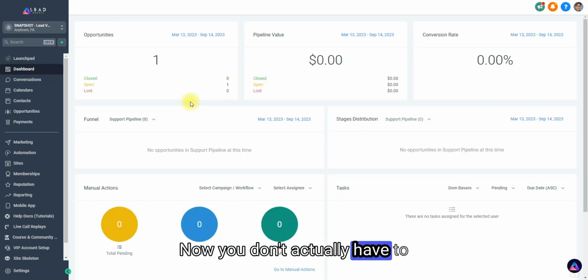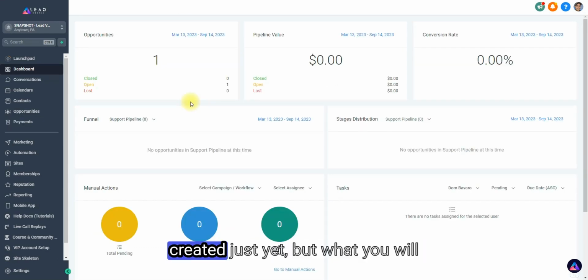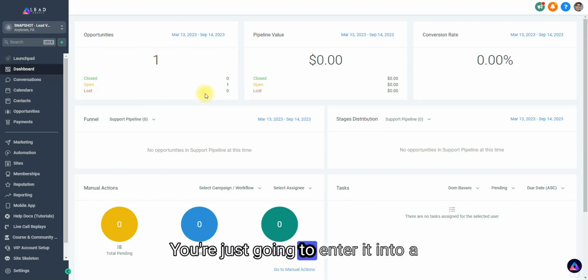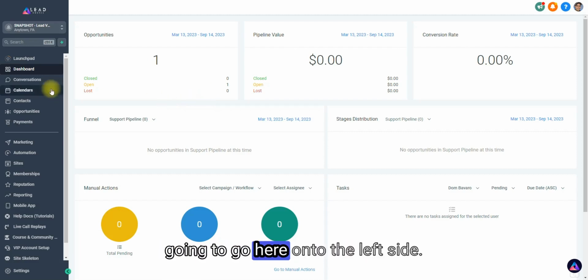Now, you don't actually have to have your digital product created just yet, but once you have it created, you're just going to enter it into a workflow. If it's going to be a PDF, that's going to be delivered via email. So what we're going to do here is we're going to go here onto the left side.